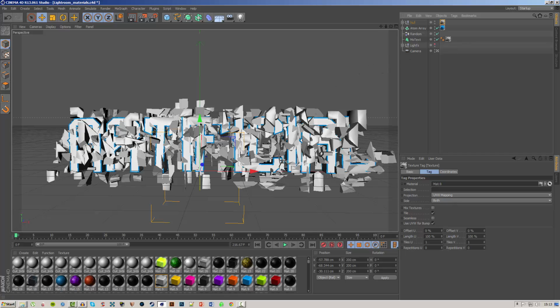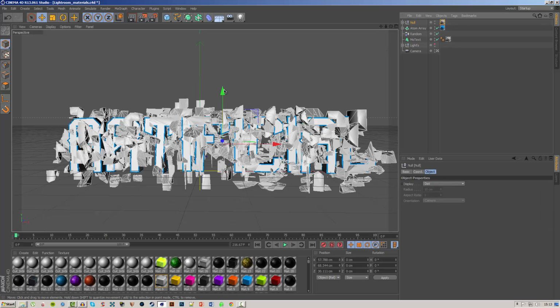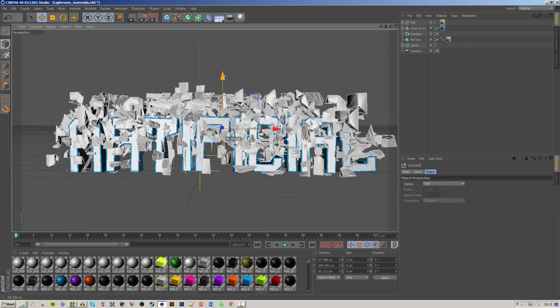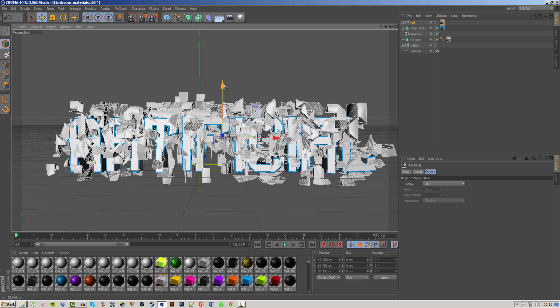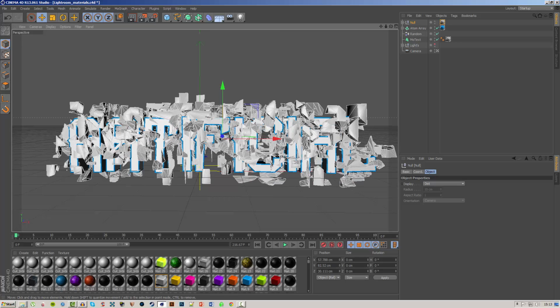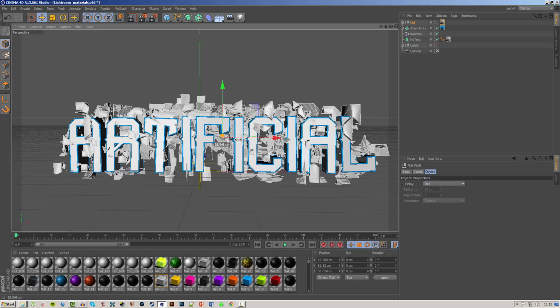Excuse me. And also with the null object selected, you see these one green, one blue, and one red arrow, and this will decide where the explosion is going to be. And you usually want to move the blue one, because this will move it back or forth. So you kind of want it sort of just a little bit breaking through the text.